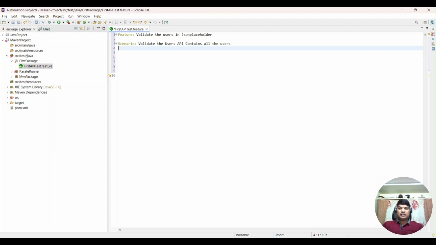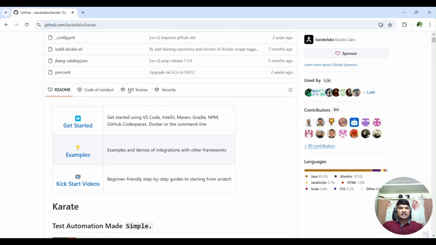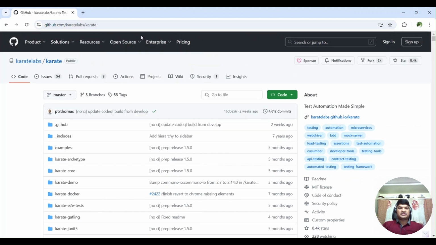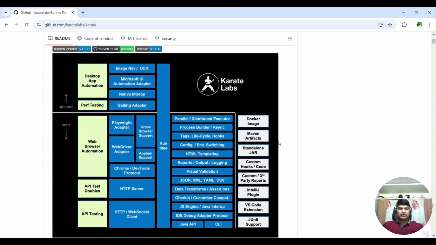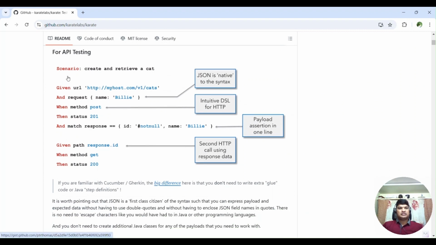So how do we need to write by using Karate? We already discussed that, and we already saw some examples. Where did we see? We saw it in the Karate official documentation. Go to the Karate official documentation, scroll down, and you can see the hello world API testing here. What they did: in the scenario they wrote some steps, and the steps are created based on the Gherkin language keywords.